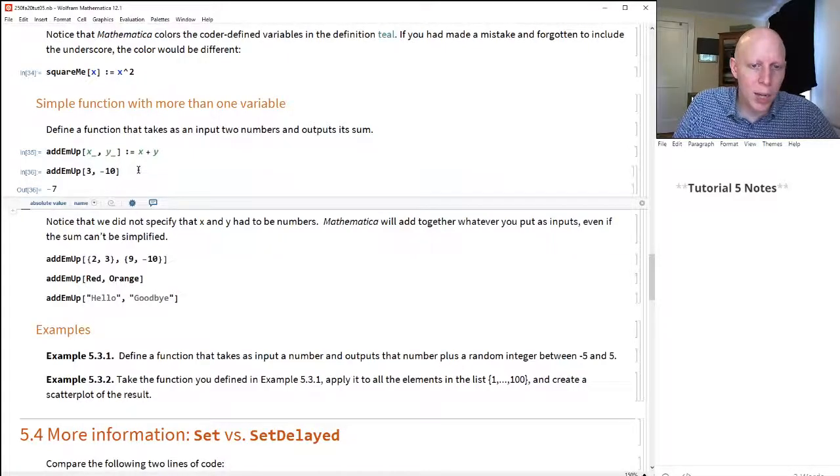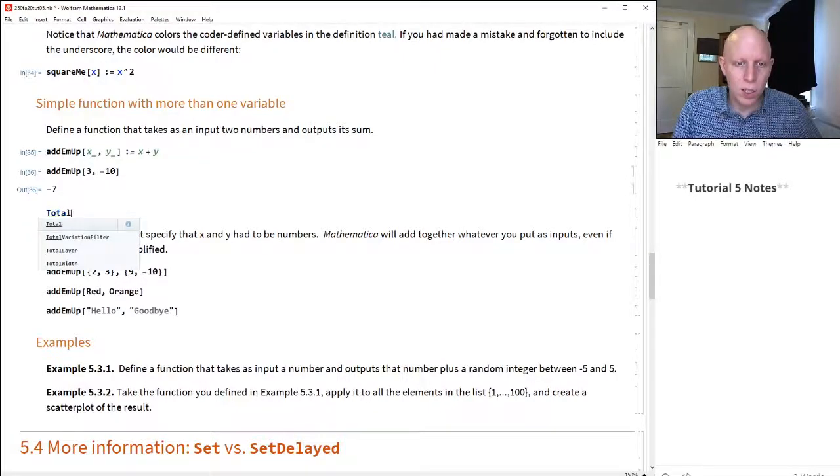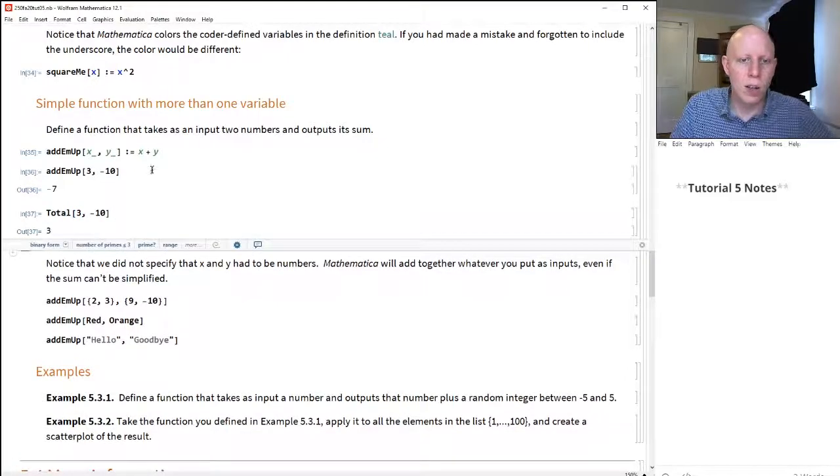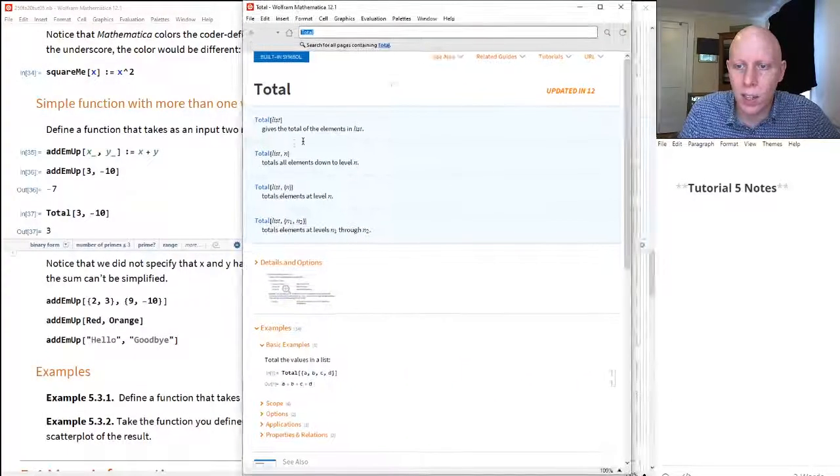Now you might be thinking, hey wait, don't we have the total command that does that? Well, let's look at total. If we were to plug in 3 and -10, that doesn't do what we thought it might do. The key reason is that the total command, if you remember, takes as input a list. So when we write total 3, -10, this is not the same syntax as add 'em up, because add 'em up always takes in two inputs and outputs the sum of them.